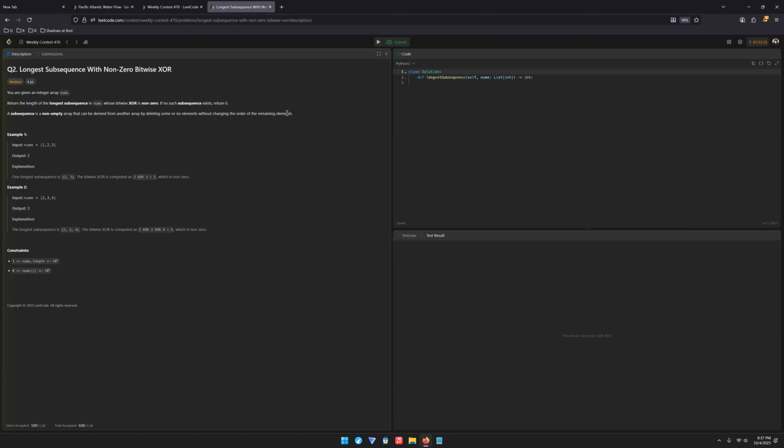Which means, yeah, if you had one bit that you needed to recover, or you could have all of the bits flipping. Yeah, I'm just trying to think here. Example one, longest subsequence, 2 of 3. The bitwise XOR is computed as 2 XOR 3 equals 1. 10 to the 5th length, right?